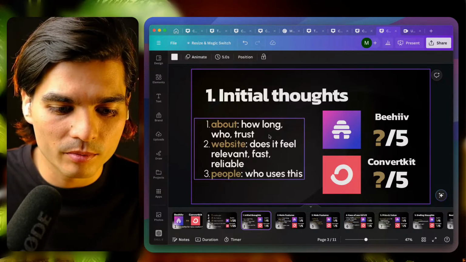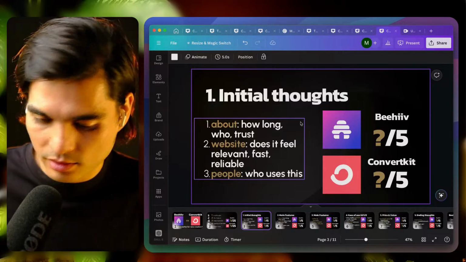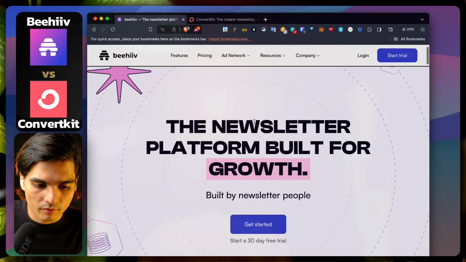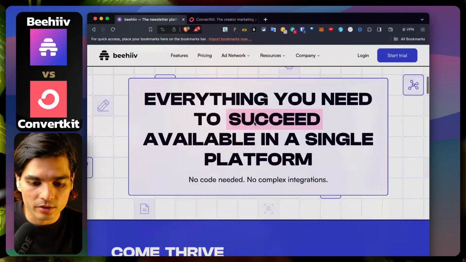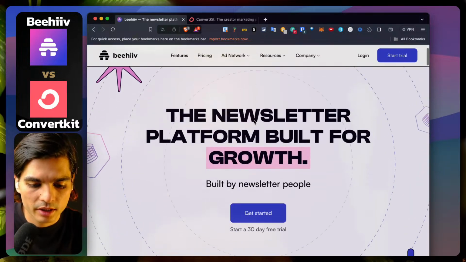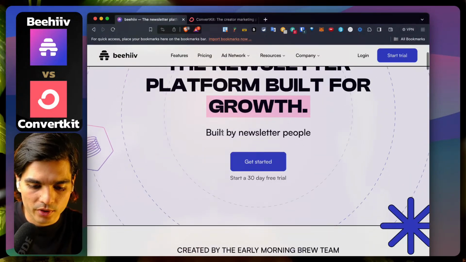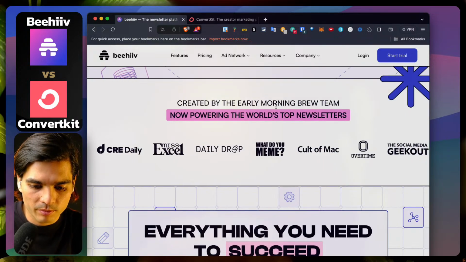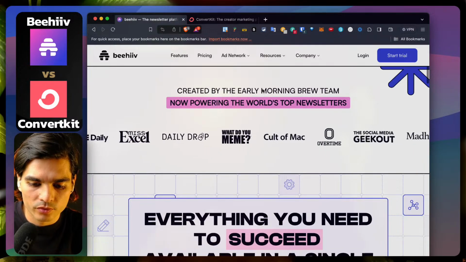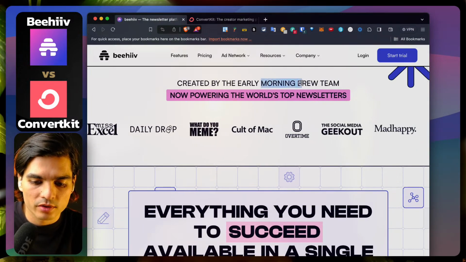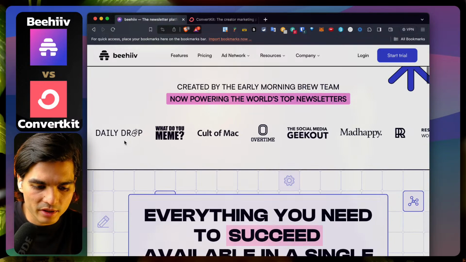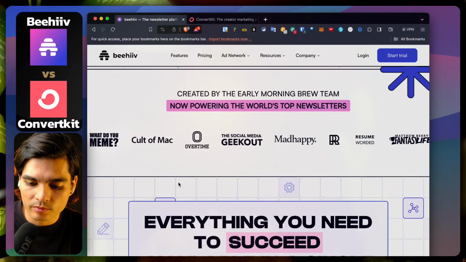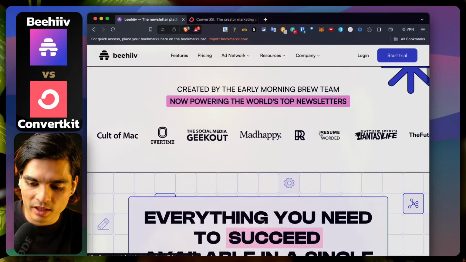So let's start with about. And let's go over. So let's start with Beehiiv and let's learn a little bit about them. So as you can see here, this is a newsletter platform built for growth, and it's built by newsletter people. So created by the Morning Brew team. So that's quite a famous newsletter. And you can probably see here, this must be the people they've worked with. So we see quite well-known ones. You'll probably recognize that.